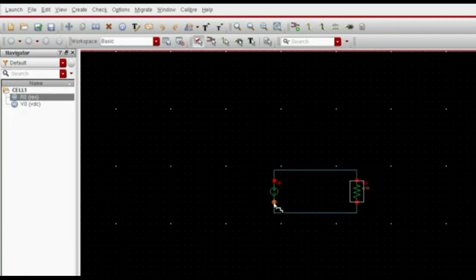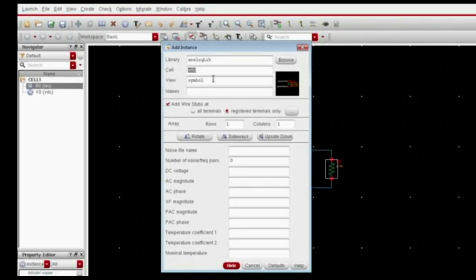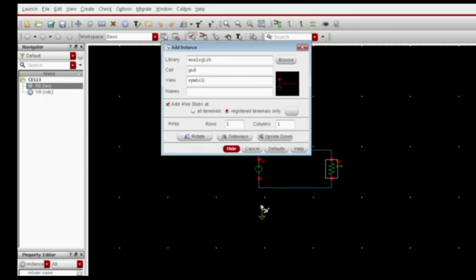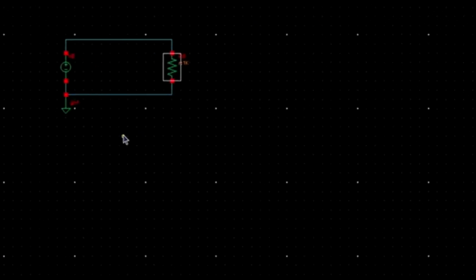We also need to include a ground because we need a reference point in the circuit. Again go to Create, Add Instance, and the name of the ground cell is gnd. And now let's put the ground on this node. Now we have a resistive series circuit. That's how we make a schematic in Virtuoso.